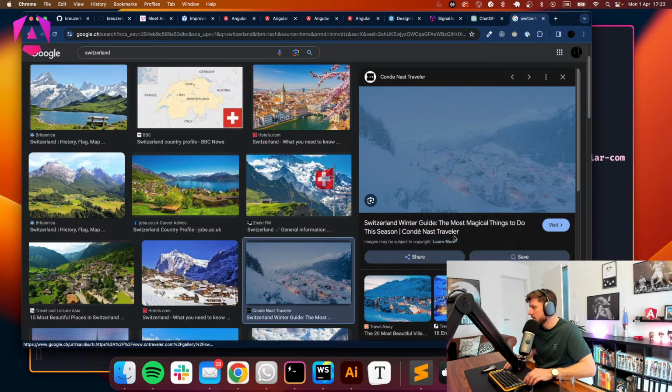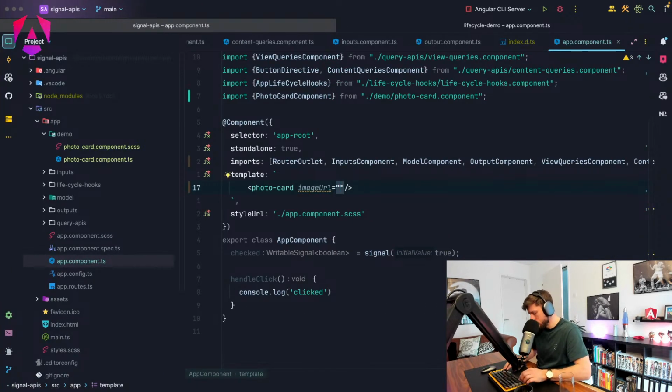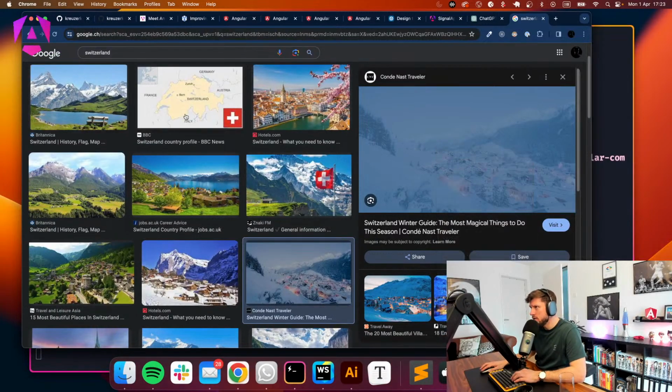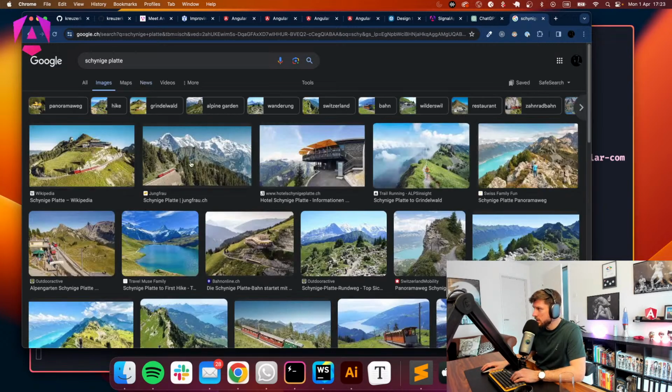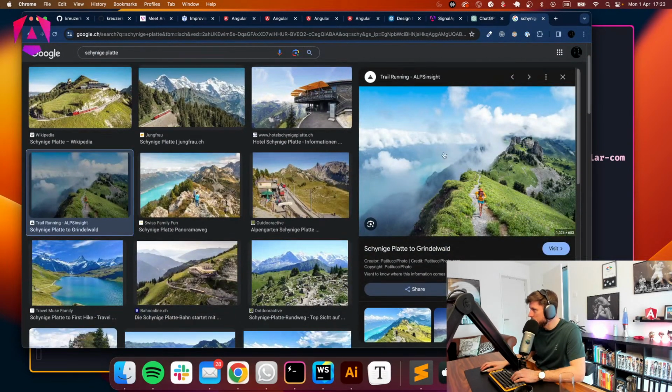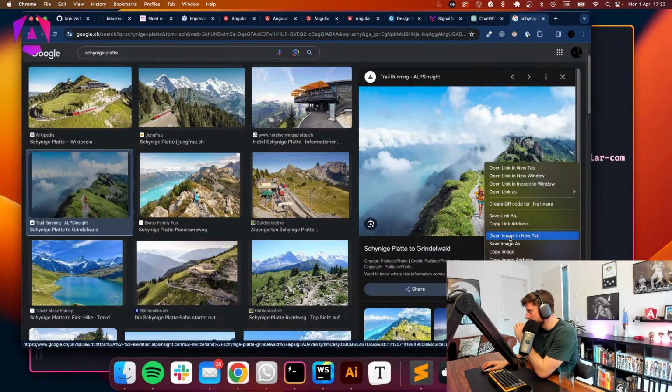Did I do copy image URL? I could take this place. There's a very nice hike here in Switzerland. Swiss tourism should pay me for making advertisement here. But this is a hike I did last year. That's amazing because on the one side you have all the mountains and here you have the lakes on the other side and you walk down here. That's such an amazing hike that if you're ever in Switzerland, I would recommend this.